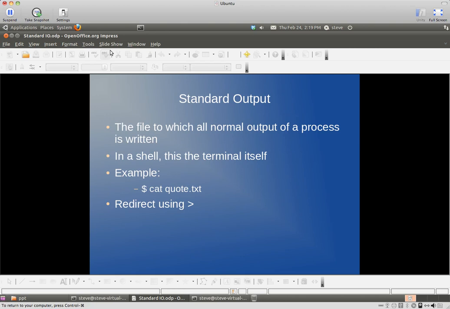So let's talk for a second about standard output. Okay, it's the file to which all normal output of a process is written. If you're in a shell, that defaults to the terminal itself. So let's use an example. You see, I have an example here that says cat, a file called quote.txt.